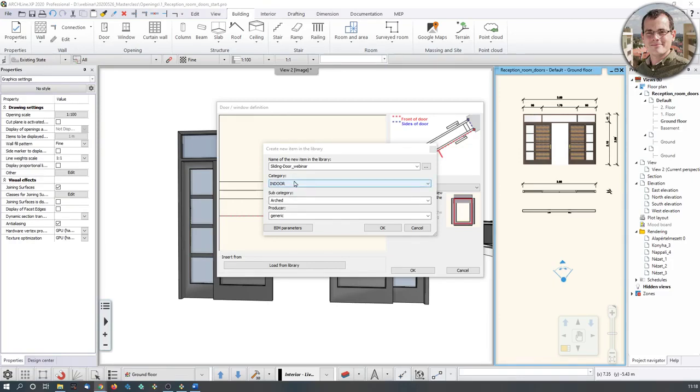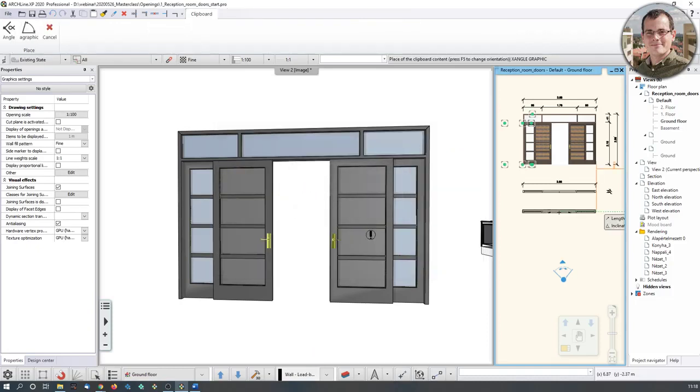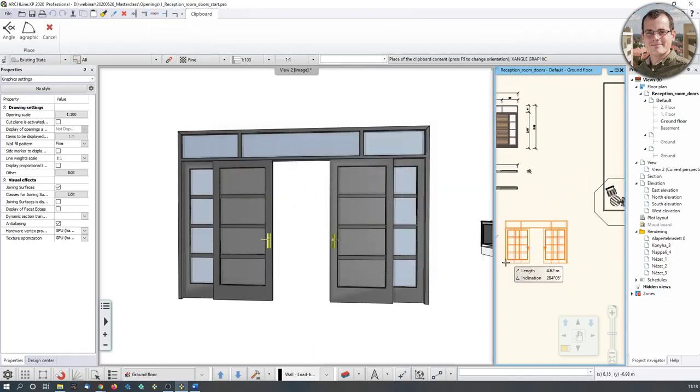So let me just say this is an indoor arched. Well, it's not going to be arched, it's going to be sliding. And the producer is generic. I could attach beam parameters if I want to. I don't have anything to add here, so let me just hit OK. OK again. And now the software does this.